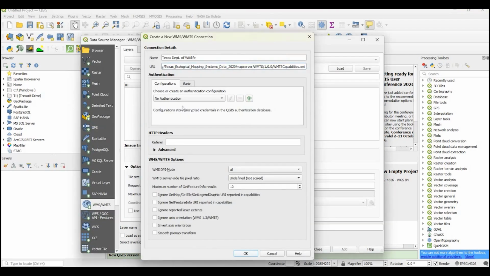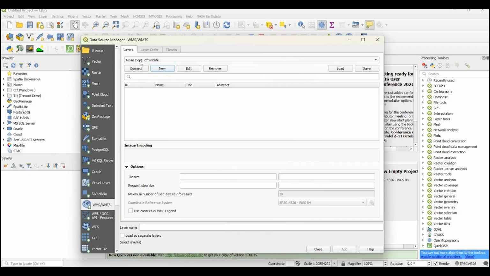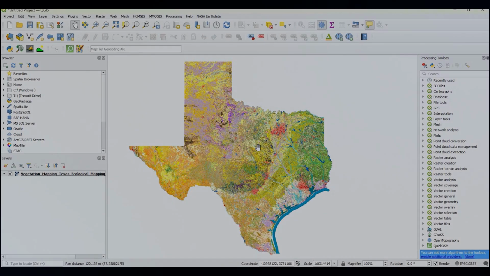Today I'm going to show you how to add a web map tile service to your QGIS project. Stay tuned.